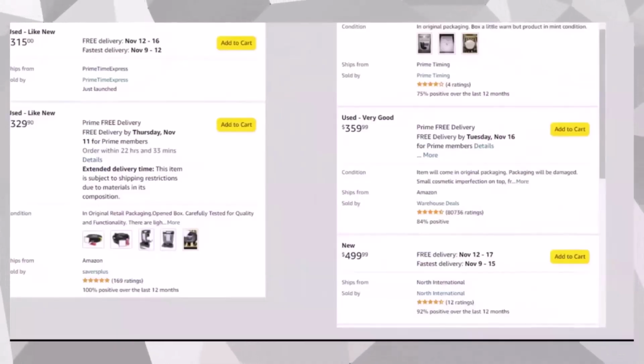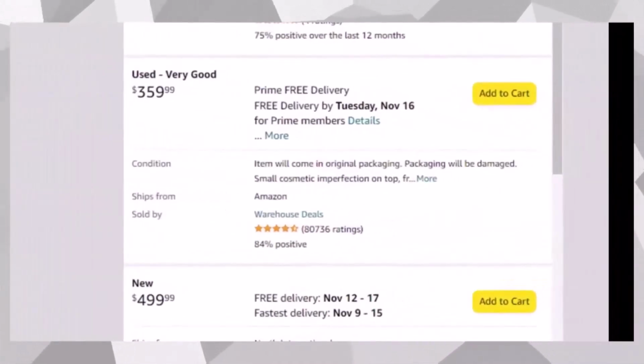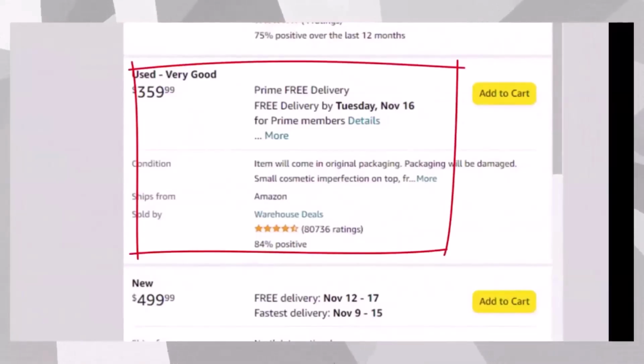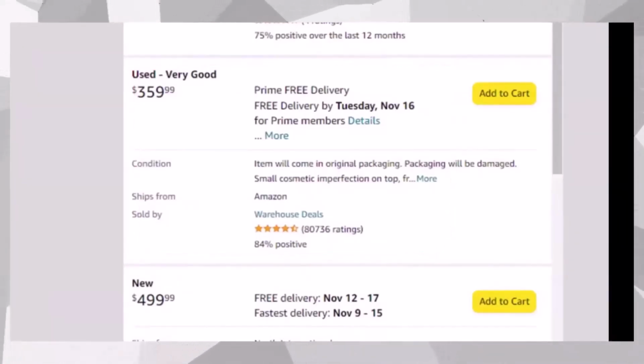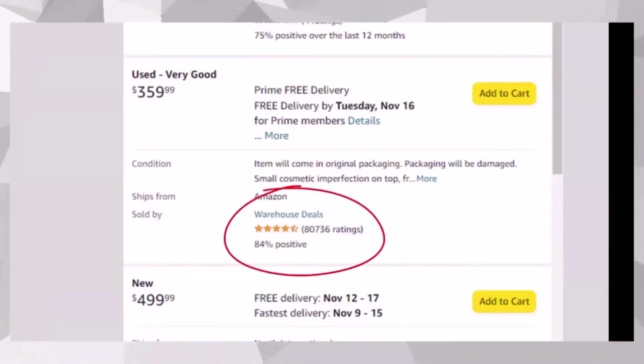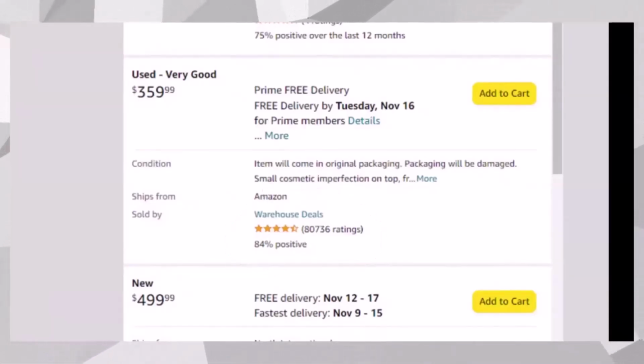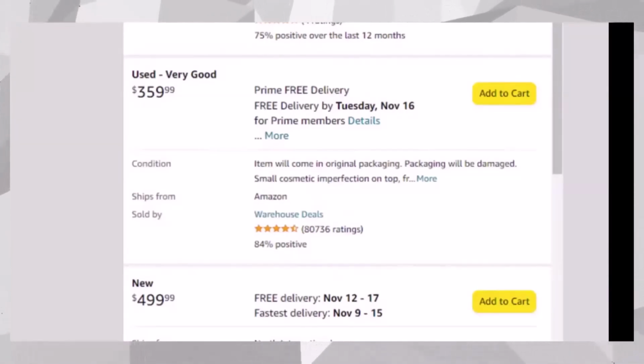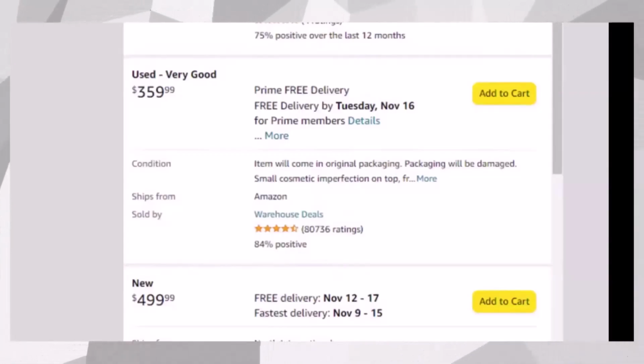But I want you to look over on the right side now, and you'll see, let's come down to the $359, the used or very good. This is also a saving at $359, and this is sold by Amazon as a warehouse deal. Now, I purchase almost all my Amazon products through the warehouse if there is a warehouse deal on them. It takes a little bit longer to get, but in most cases, this comes as a brand new item.